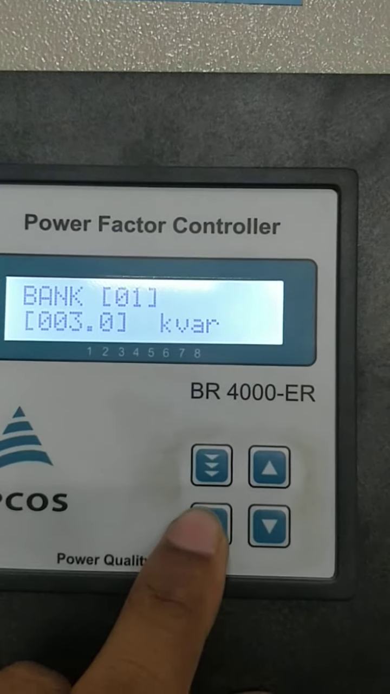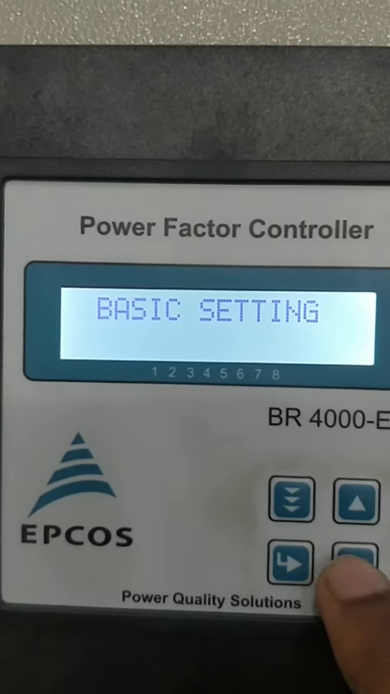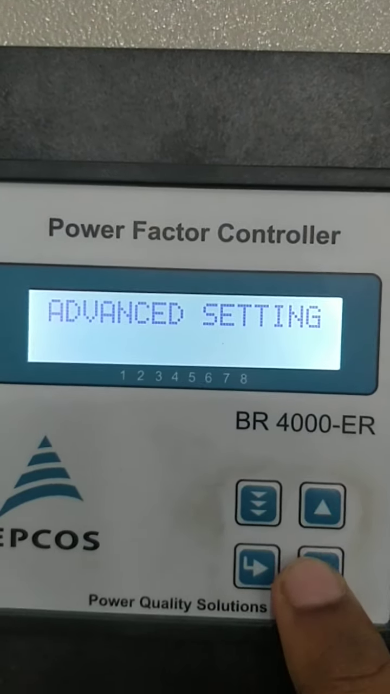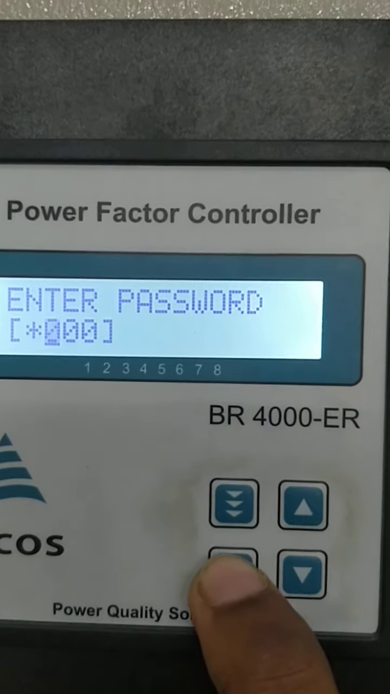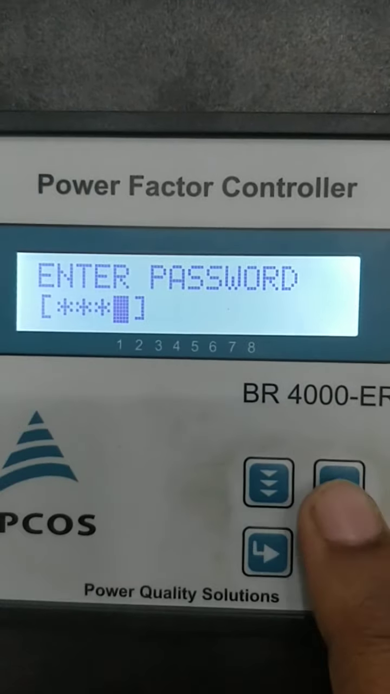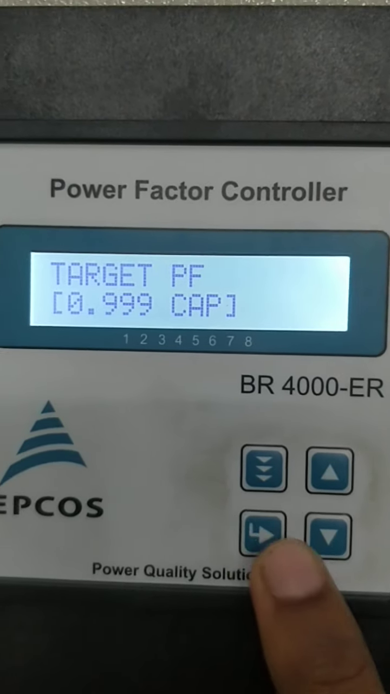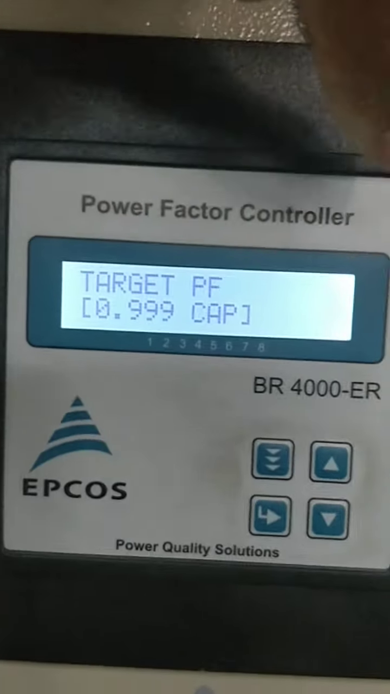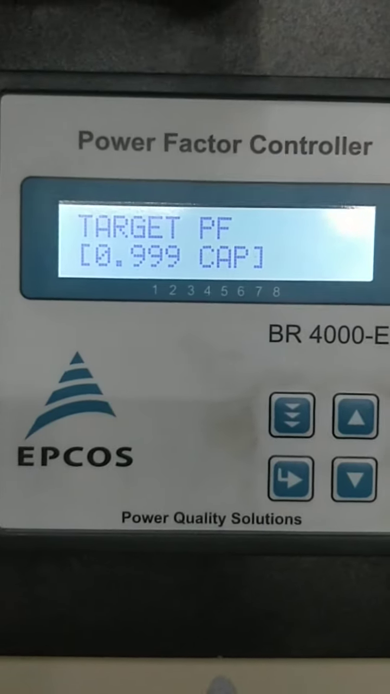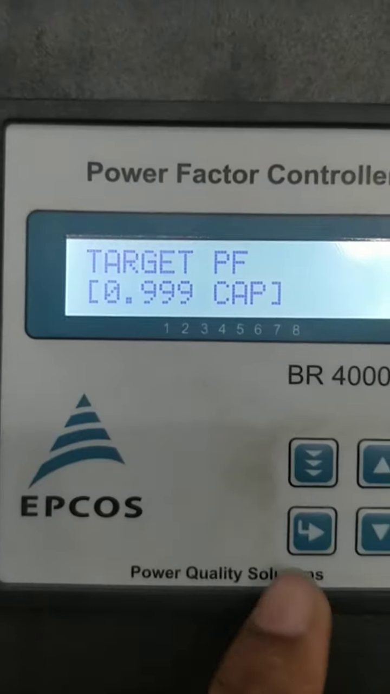Okay, friends, so like that you can set up to 8 settings. Next, go to advanced setting, enter, and it will ask for a password. In our case the default password is 0000, but we changed it to 1. In system setup, you can set the power factor you require, whether you need capacitive power factor or inductive power factor. Everything you can set here.